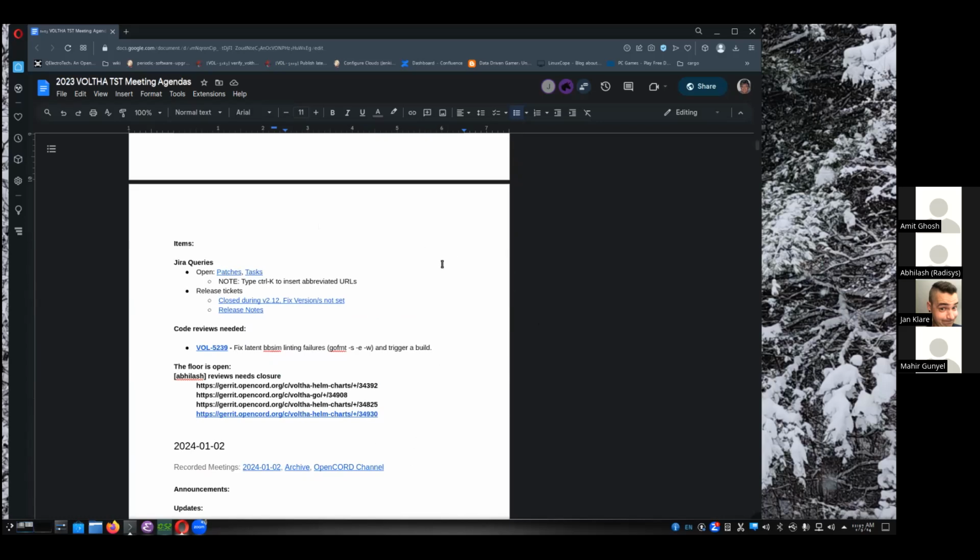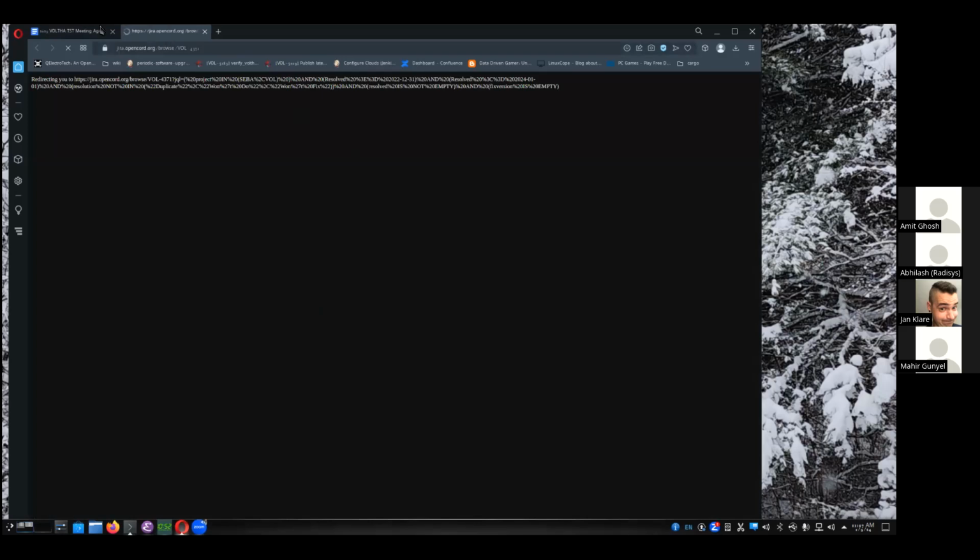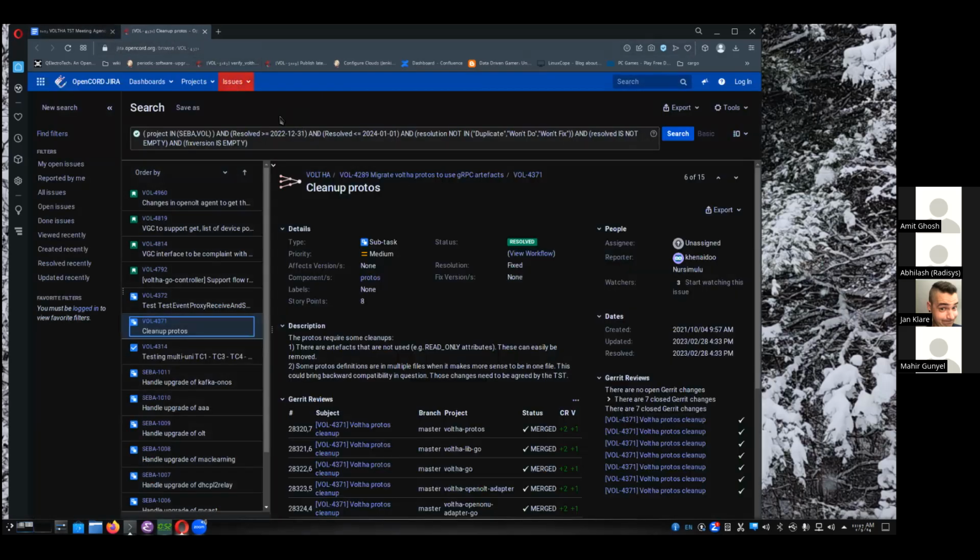Just a couple more minor things. I've been trying to pull together some JIRA queries to do ticket triage. One of the ones that was added, I think Mahir has cleaned up a bunch of these. We pulled all of the JIRA tickets that were closed since last December until now, so they should be in the release time frame.